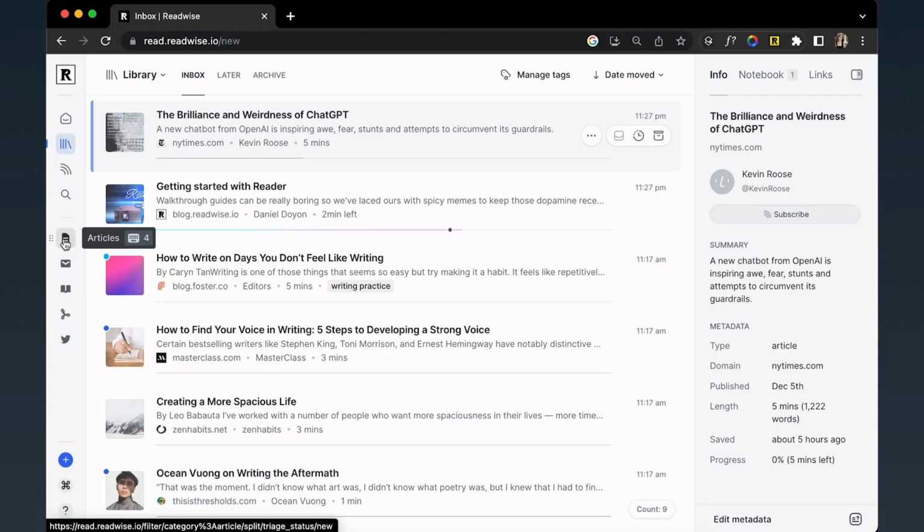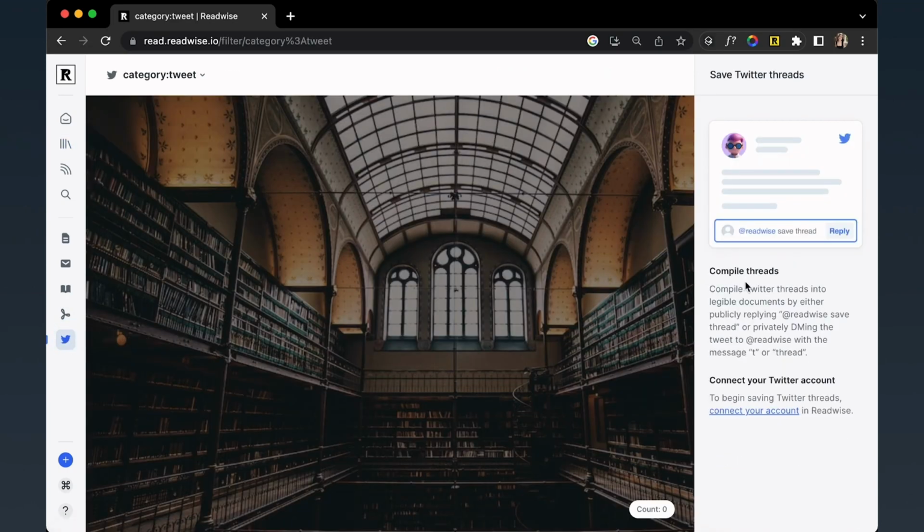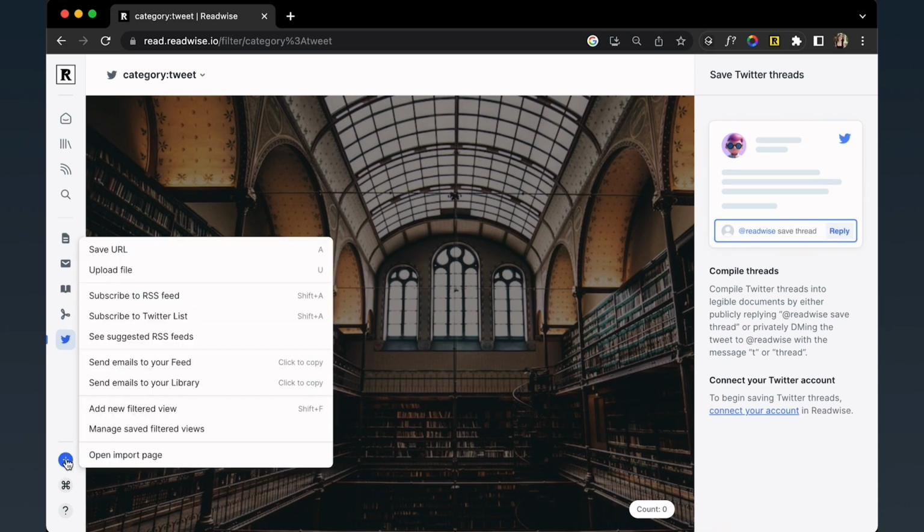In addition to saving articles to read for later, just like you can do in Instapaper or Pocket, Reader also supports a variety of other content types, including RSS feeds, email newsletter subscriptions, books in the form of EPUBs, PDFs, plus videos and podcasts coming soon. You can learn how to import these other content types simply by clicking into the section and reading the instructions on the right-hand sidebar, or clicking this blue plus icon for additional options.